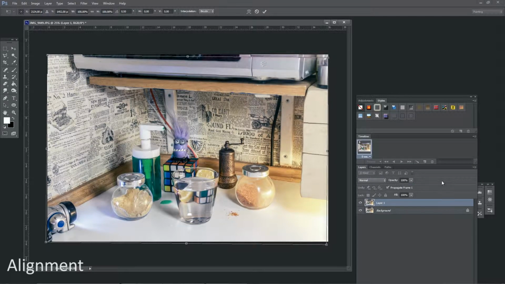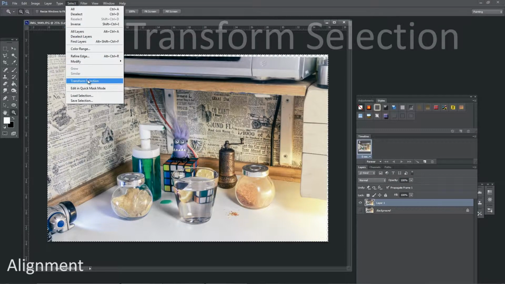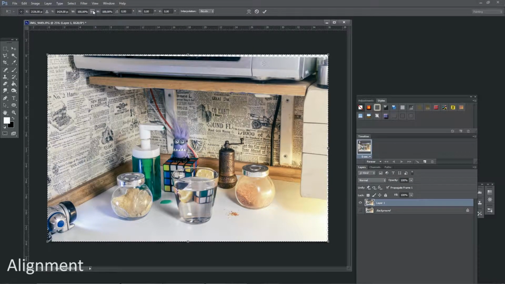Now I need to cut away the edges that came into view because of the frame alignment. To do this, I switch off the visibility of the bottom layer, select all, and go to Select, Transform Selection. I prefer to use the Constrain Proportions option just for aesthetics, but it's not necessary here. Just get the selection out of the zone of trimming and crop the image.